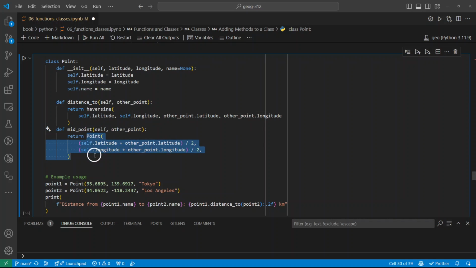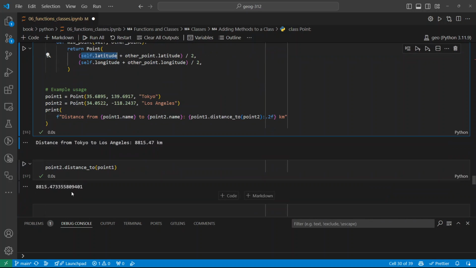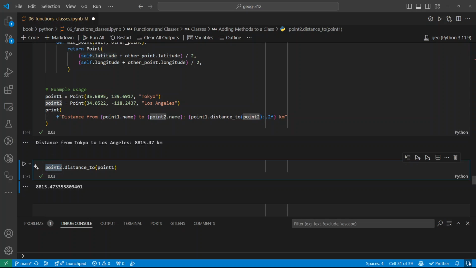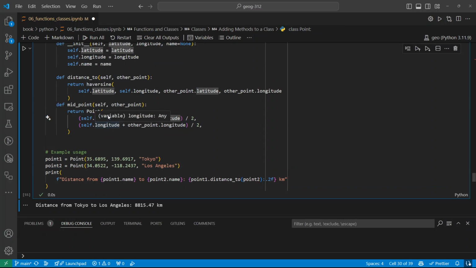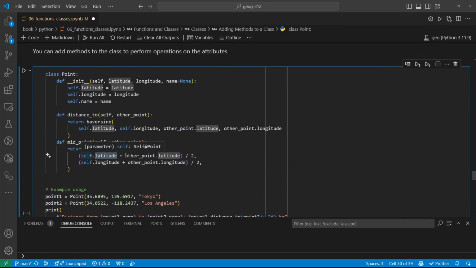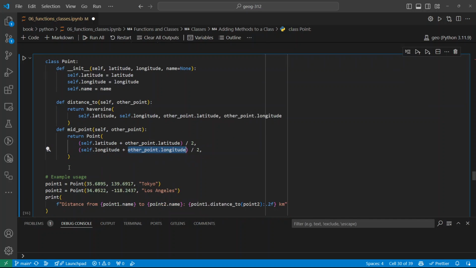Okay, pretty intelligent. So in here you can provide another point, and it's going to return another point. This point is going to use the self latitude. Self basically means you're doing point dot something. So this will be the self, and this will be the other point. Since it has the latitude attribute, we're going to get the latitude, and then the other one's latitude, divided by 2, and similarly the longitude: the other point's longitude divided by 2, and out.